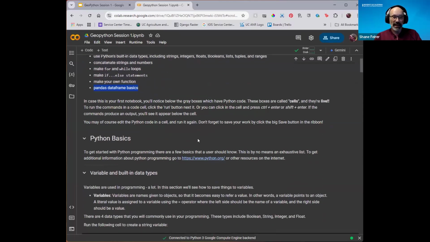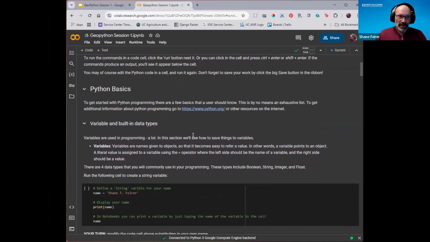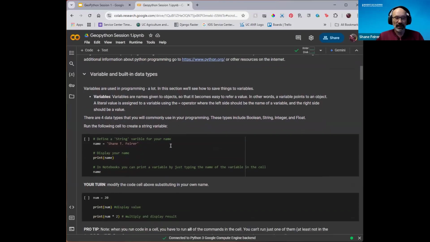So the first piece we're going to tackle in Python basics is variables and built-in data types. If you're doing basic programming, you're going to need to define variables, and variables in Python are really easy to define. Here we have a simple string variable. The name of the variable is going to be called name, and it could be anything you want.